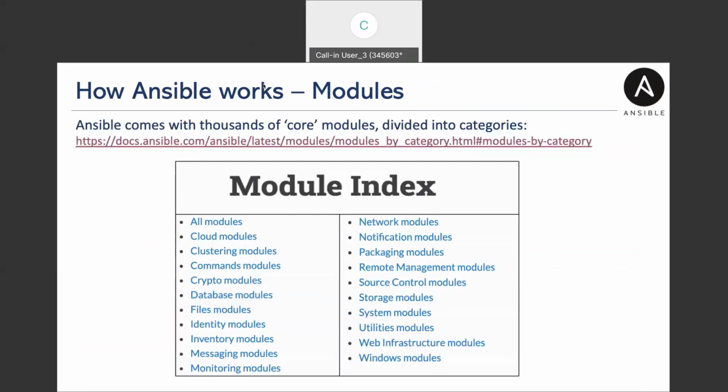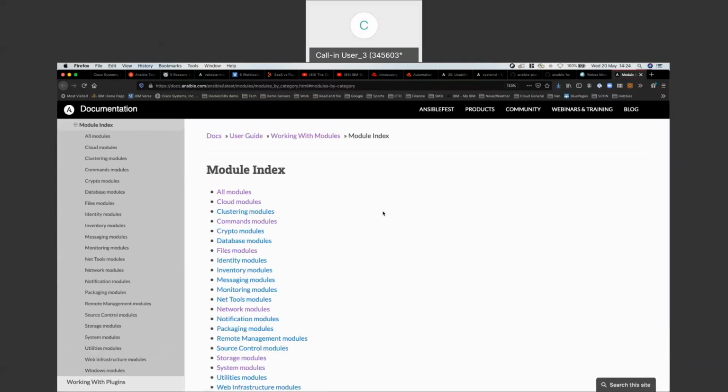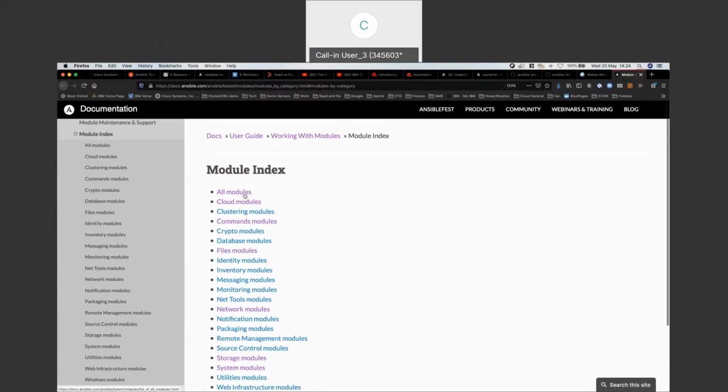So talking modules, here we go. This is a list. Here's a link to the modules within the Ansible documentation. I'm going to take a quick look at that. Make that a bit bigger, it's probably a bit small on your screen. These are all the modules that are available when you download and install Ansible on your controller.